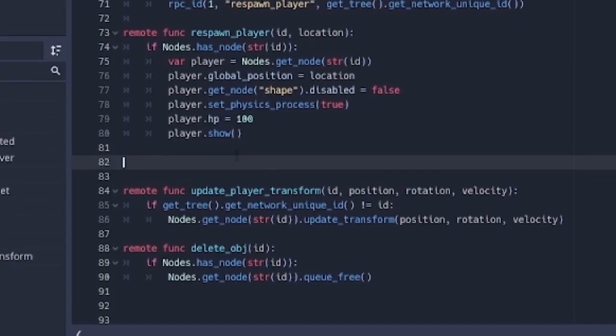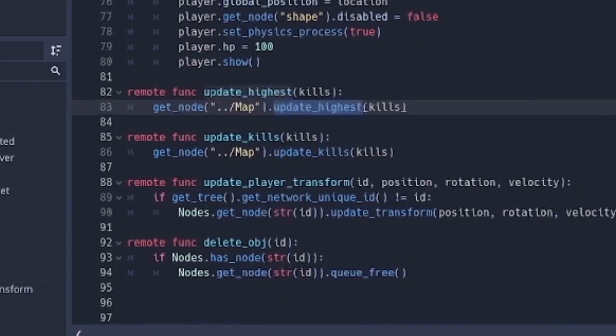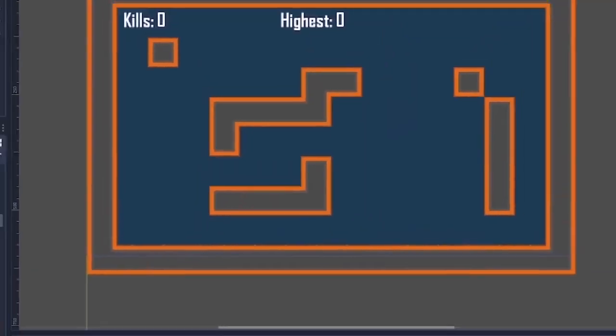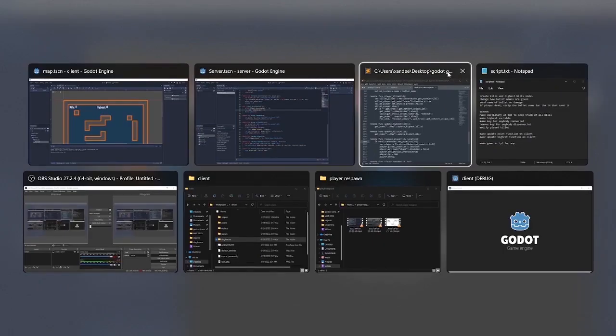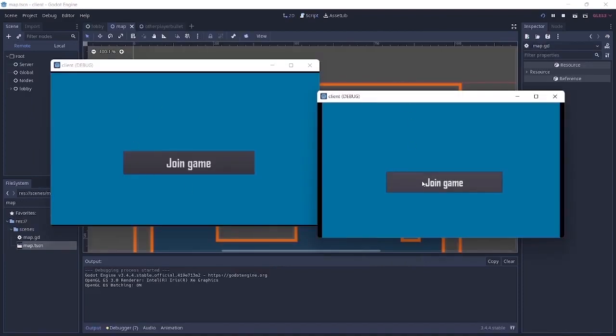We go back to the server, and here on the remote update kills function, it's just going to get the map and update kills with the number of kills. And the update highest function is just going to do the same thing by updating the highest with the number of kills. Hopefully we are good. I'm not sure, we might run into some errors, but it's worth testing. So we hit play and we run on the server too. So as you can see here, I got two instances open.